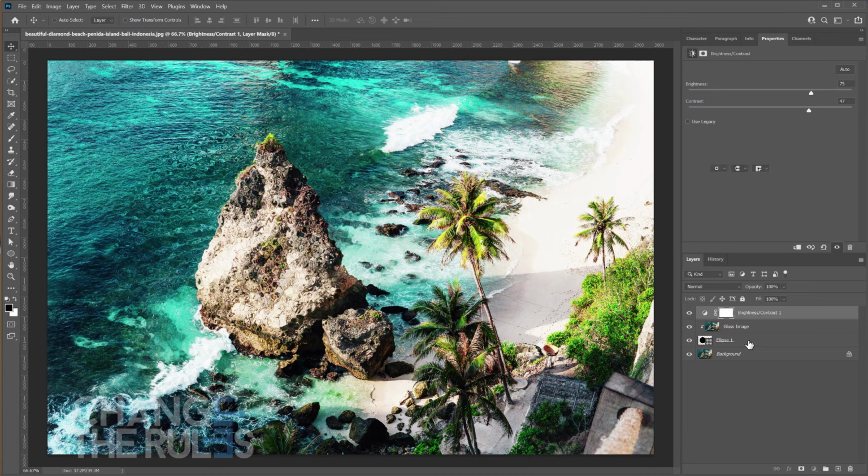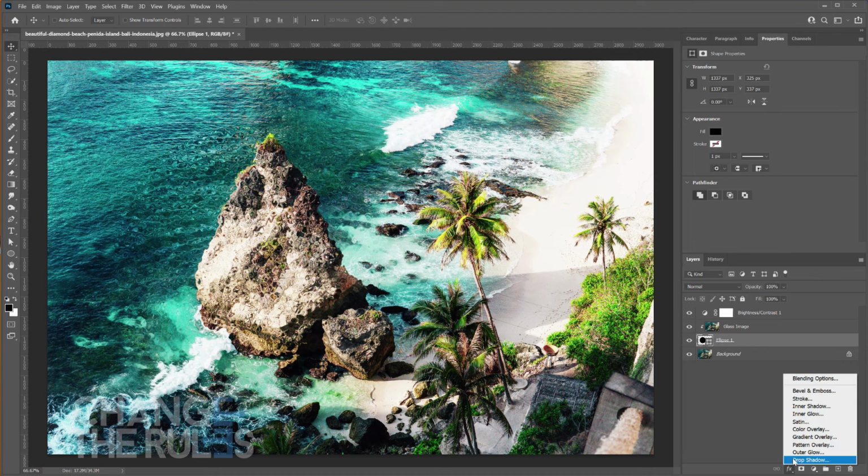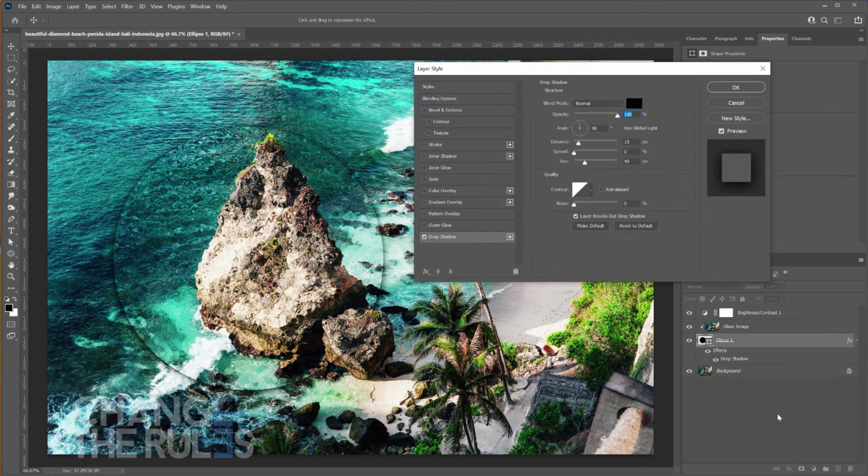Next, select your shape layer or text layer if you use text. First, add a drop shadow layer style. Adjust the values of the slider settings depending on how heavy or soft you want to show the shadow.